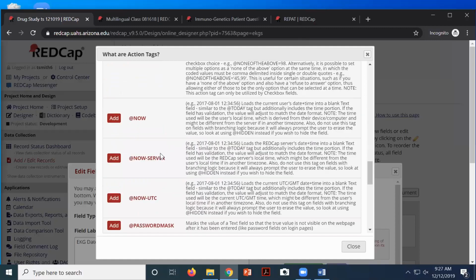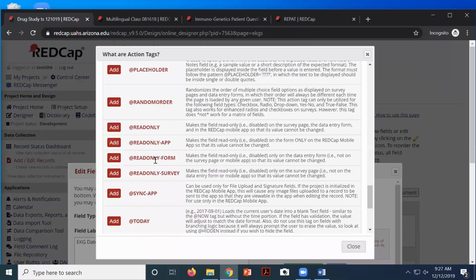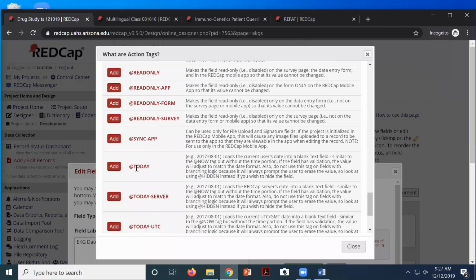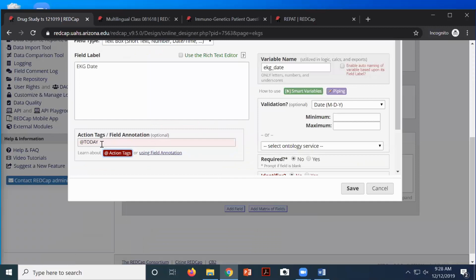We're going to come down and we're going to say, I want today's date placed in there. And again, you can look through all these things and find out. You can have read-only fields. I'm going to click on the add for the today, and you're just going to see it light up for a second, and then it's going to go away, and you're not going to know if anything happened until you close this. And as soon as you close it, you'll see the at today is in there.